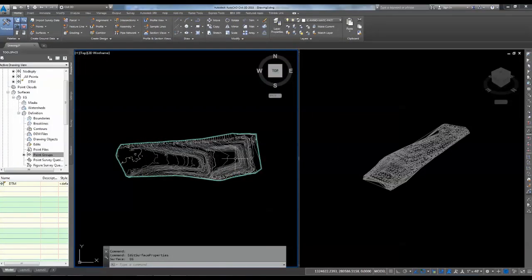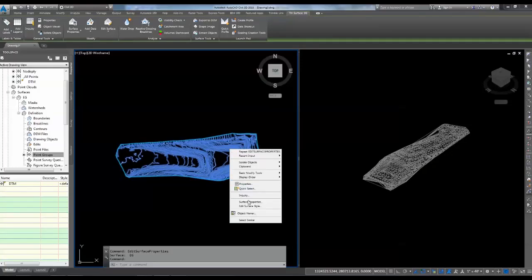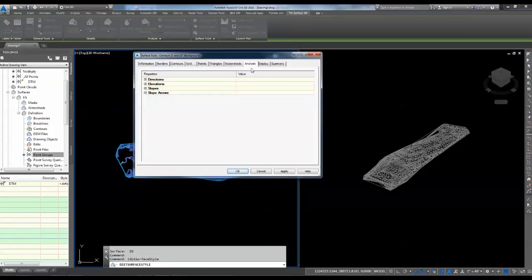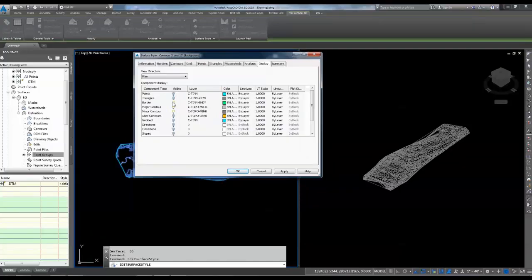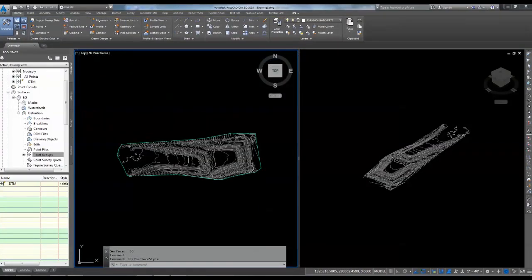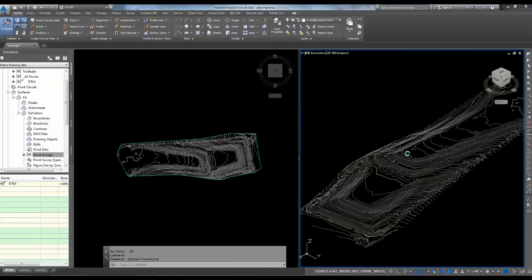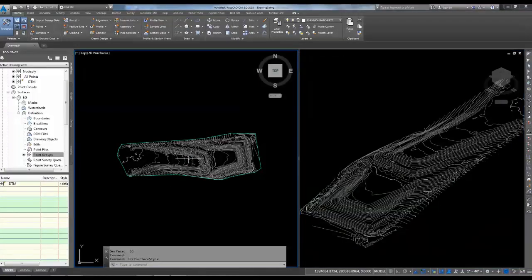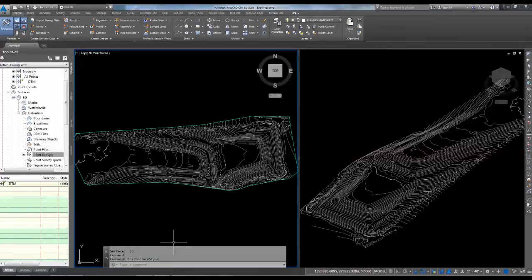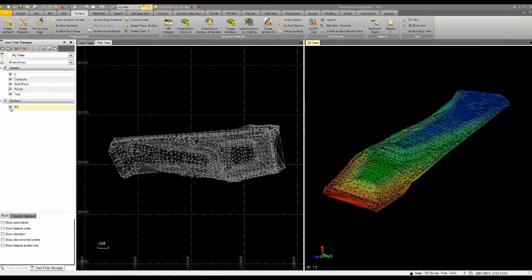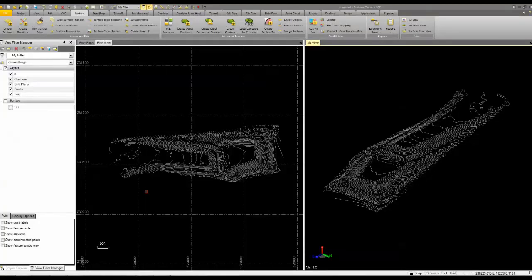Now it didn't change it in 3D view, so I have to modify that surface style so that I'm seeing in model view just the triangles or just the contours. So turn the triangles off. Right, so I have to click over here to actually zoom in. Alright, so there's that, and then over here I can simply turn off the surface.